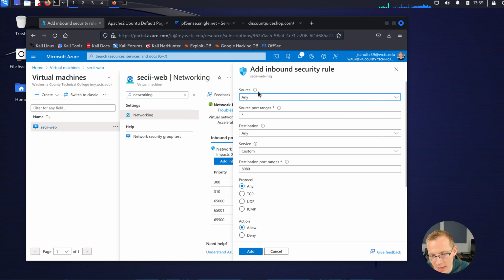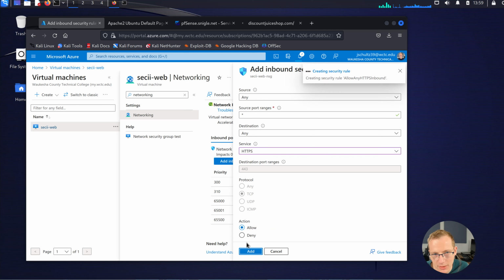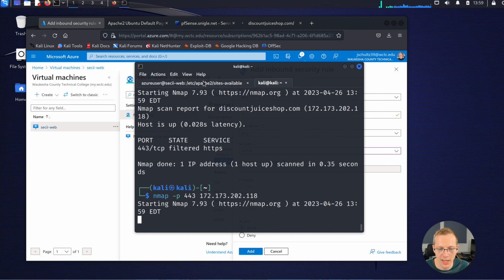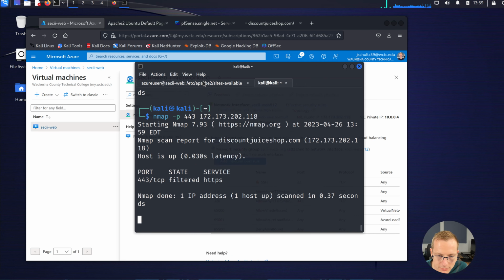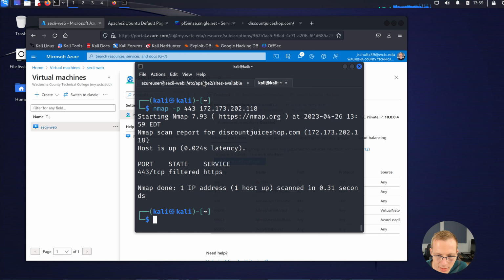And we are going to say any source that's going to HTTPS. Click add. Again, this is not instantaneous. Just give it like 30 seconds or so to run. And while it's running, we can even run another Nmap scan just to see. Still filtered, filtered. Hey, and I thought I saw a change. Maybe I'm getting excited for no reason. There it says, now it says open. So that was what, like maybe 30 seconds.